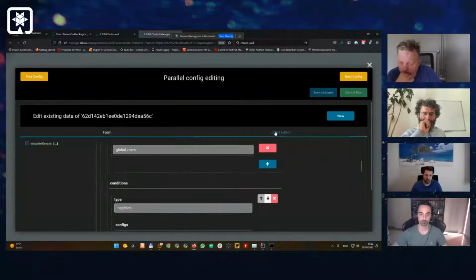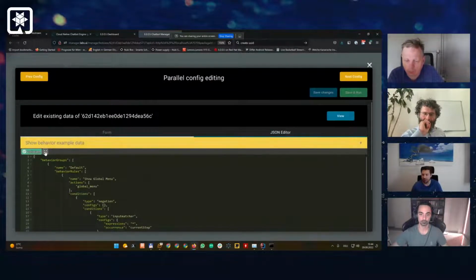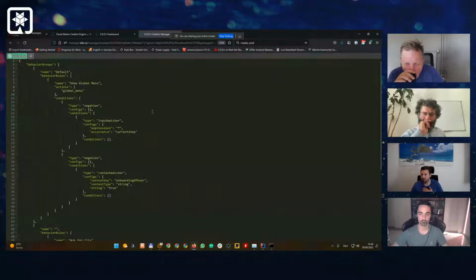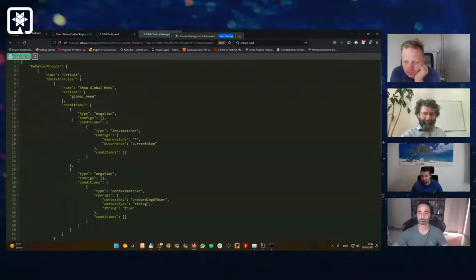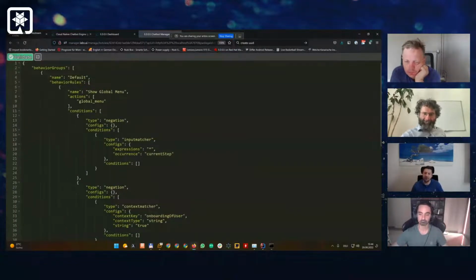So this is a form, but specifically, like Roland mentioned before, it's JSON files, and you have here groups, and you have behavior rules. I don't know if it's big enough to be seen. Let me increase it a little bit further. And then you have basically conditions. Conditions can be anything from an input matcher that's checking what the user said in the current conversation step or what the user said previously.